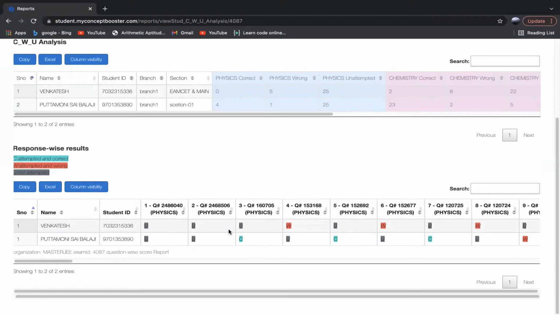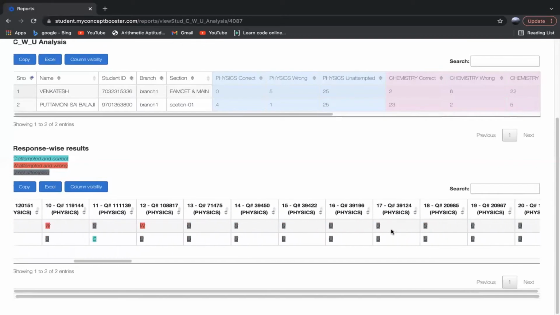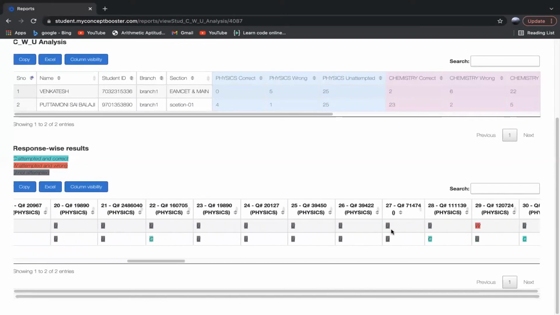So now, for you, the first question you have unattempted and your topper is also unattempted. So it gives you U for both. Whereas for the third question, you have unattempted for this and your topper got the correct answer for this question. And the fourth one, you got wrong for this question and your topper unattempted this question. So it goes on for each and every question.